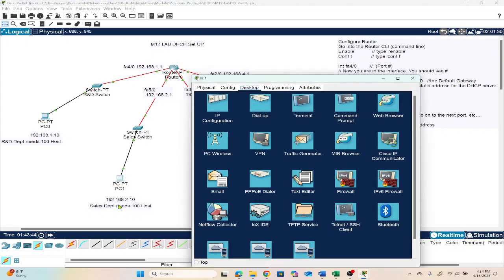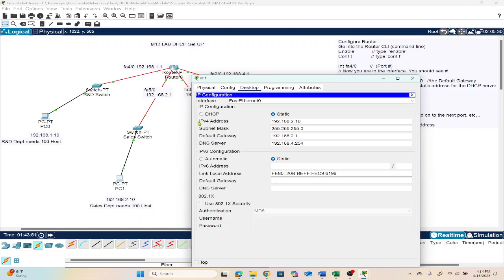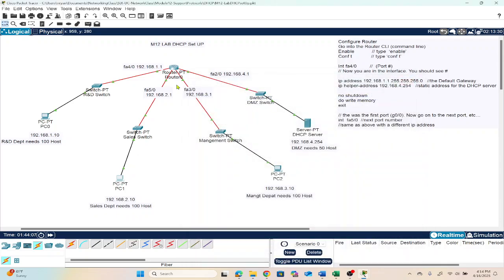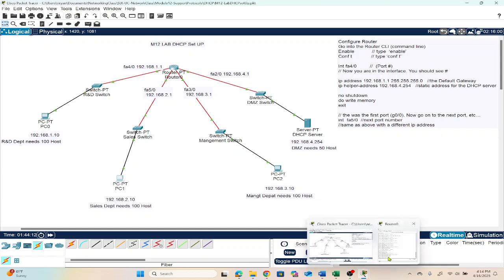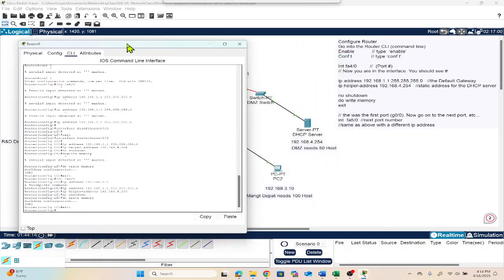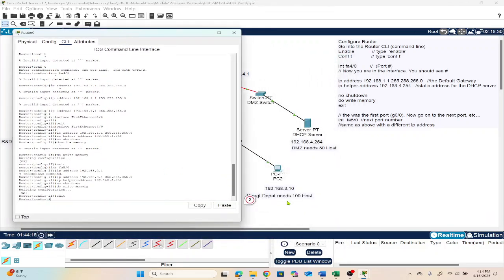So I'm going to go into the sales PC here. I'm going to go under desktop, go to IP configuration, and switch it from static over to DHCP. And look at that, we got it right there. It automatically connected to the DHCP server. So now we're going to move on and do the next one. If you get this, you can obviously fast forward the video, but I'm going to keep walking through to make sure everybody gets it right.